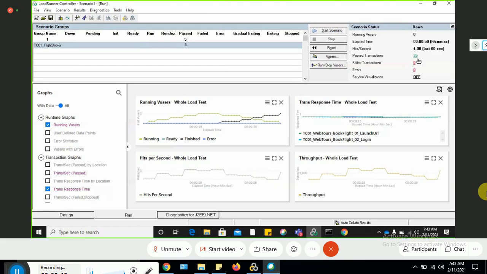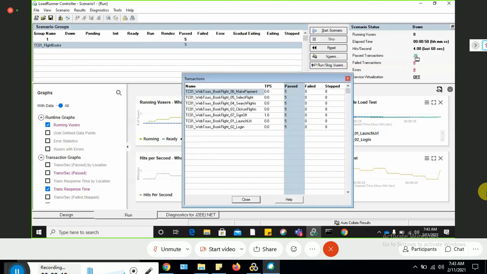Now if you go to the passed transactions, you can see how many iterations are completed. I can see how many transactions are completed: 5 transactions. So 5 users, each user performs one transaction, I can say one iteration.